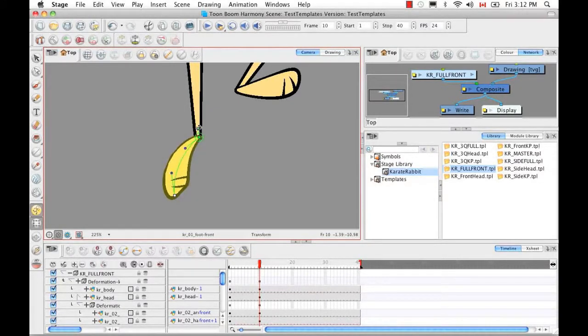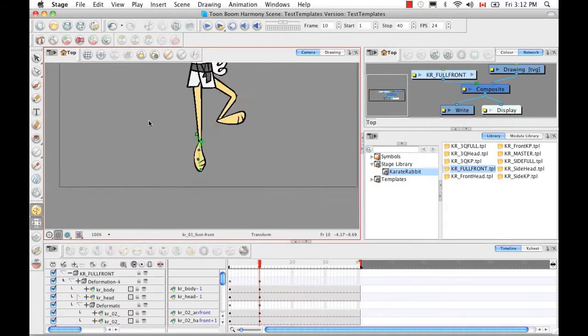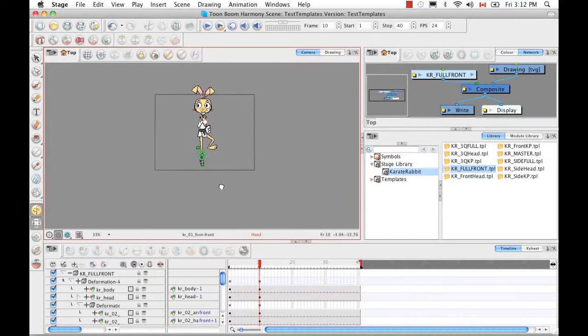So if I want the Karate Rabbit's feet to look more like he's pointing his toes, I can do something like this. Maybe even a little bit less extreme, something like that, to give him that jump.